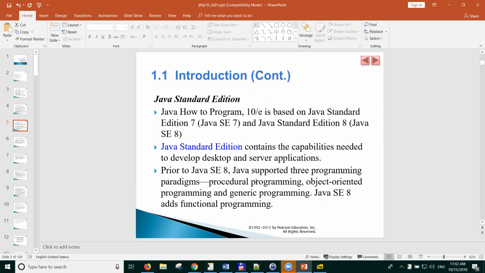Prior to Java 8, Java supported three programming styles: procedural programming, object-oriented programming, and generic programming. So we'll be able, hopefully by the end of the day, to write a very small program that will utilize these and demonstrate how to make programs.